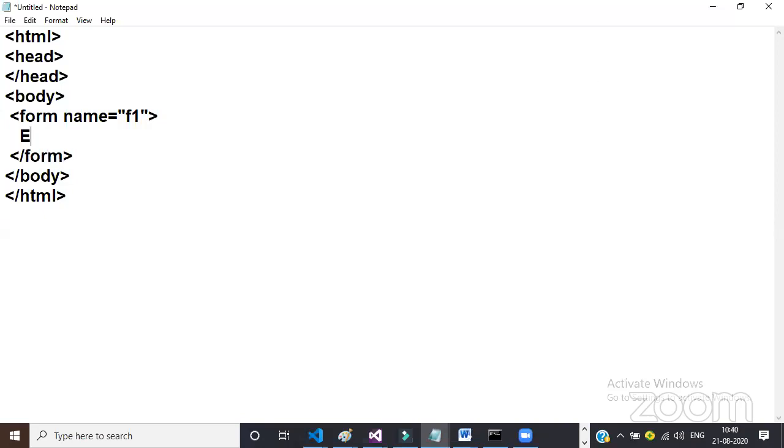And within this form tag, I'll write something like "Enter a number". And here I'll take one text box, input type is equal to text. Otherwise, you can take input type is equal to number, so it will allow only numbers. And here I'll give some ID, ID is equal to T1.